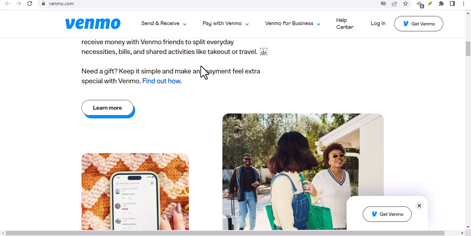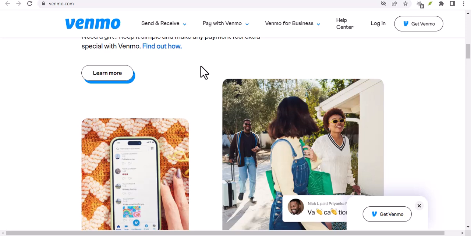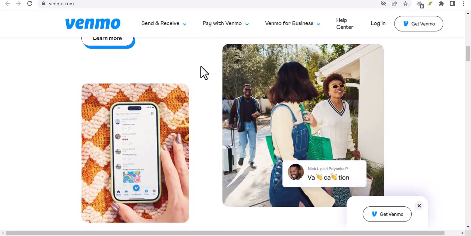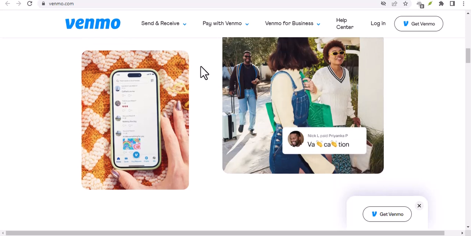Sending money with Venmo is a quick, easy, and convenient way to transfer funds between friends, family, and even businesses. By following the steps outlined in this video and practicing safe usage habits, you can confidently use Venmo for your everyday financial needs.